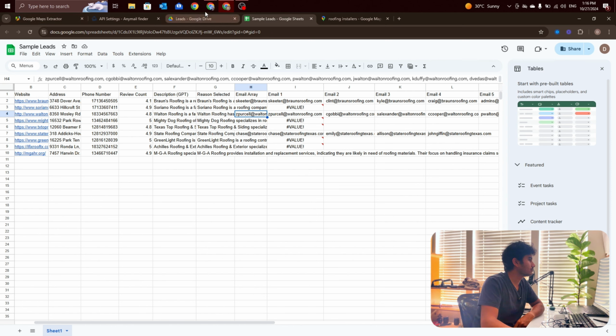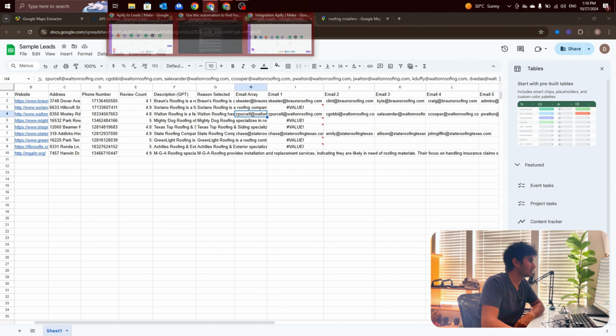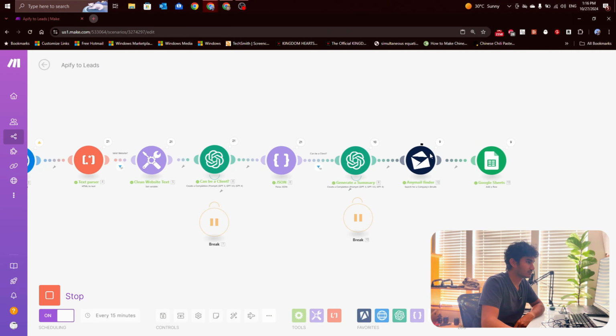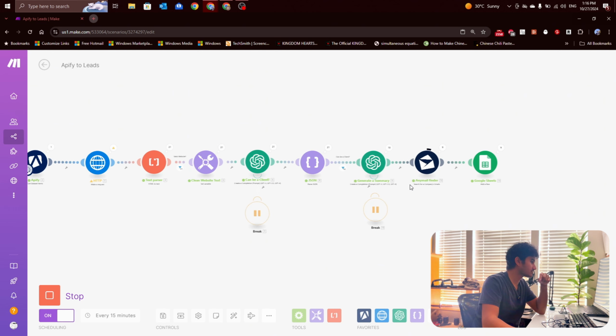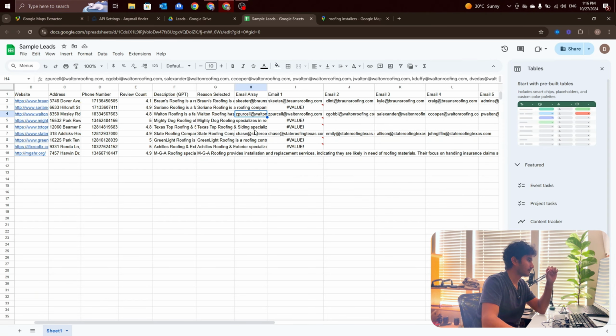I think when we do this, we might need to fix the AnyMailFinder so that it doesn't give you as many emails. So you can see this is doing pretty well. This function is doing its job.